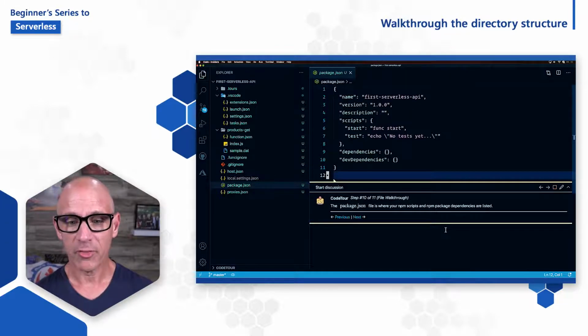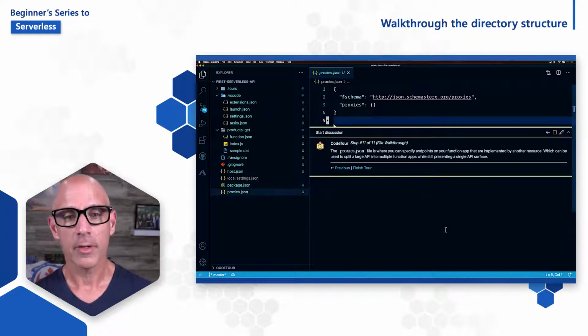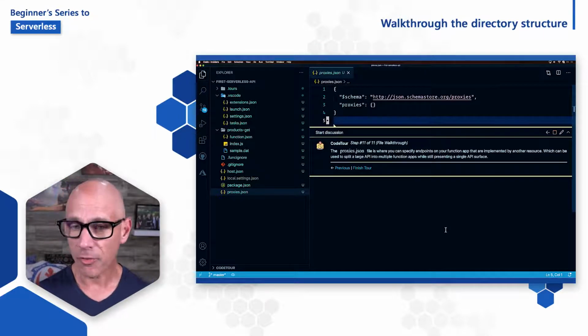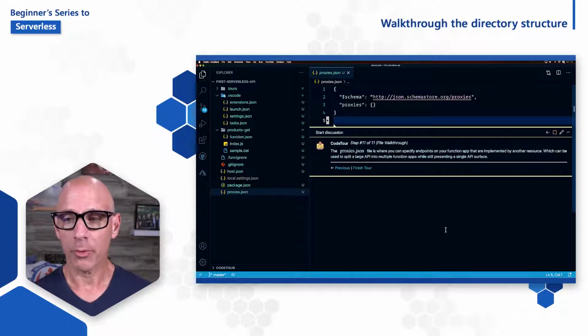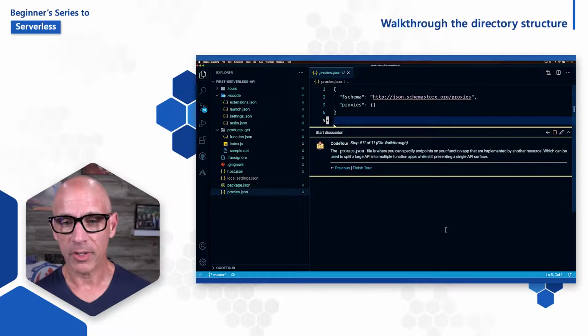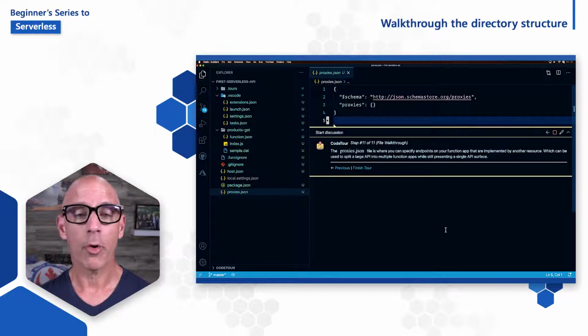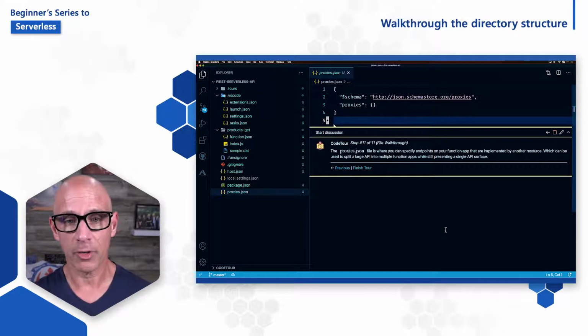Our package.json file is what we use to list our npm scripts and any npm dependencies that we might have. And then, last but not least, the proxies.json. This file is where you can specify endpoints on our function, and they're implemented by another resource. So what does that mean? These can be used to split large API surfaces into multiple function apps, and really just present one API surface for you. So now we've walked through all the basic files and the folder structure of what you get from your first function.